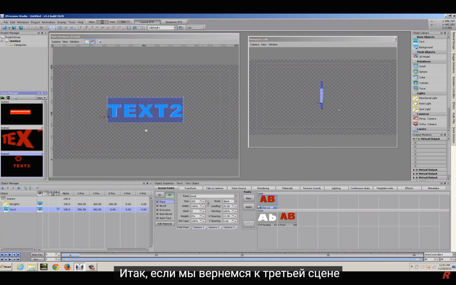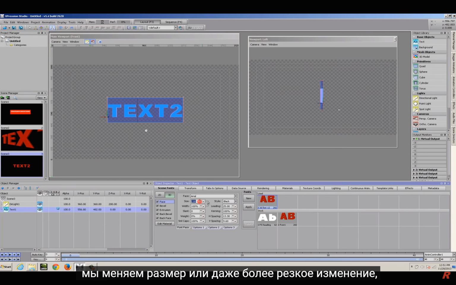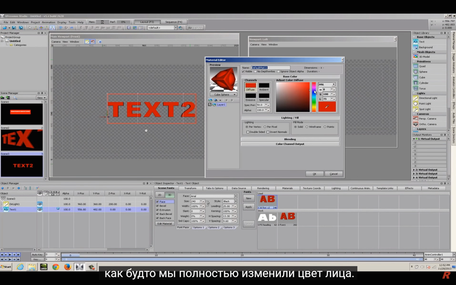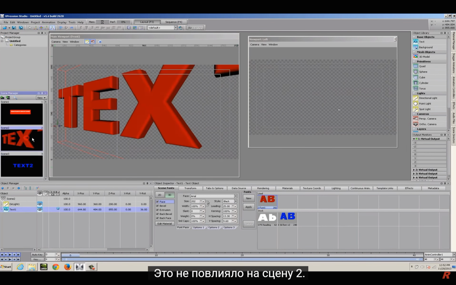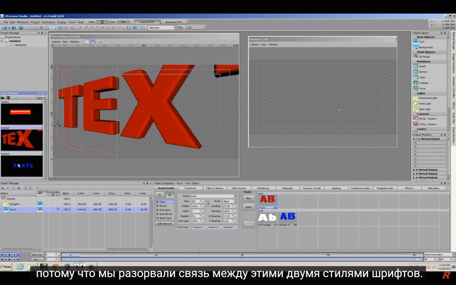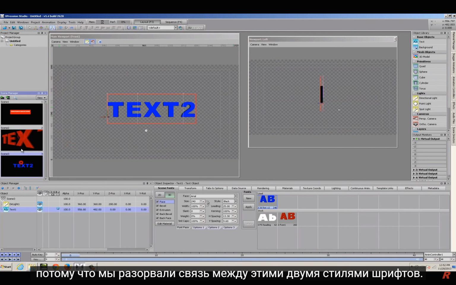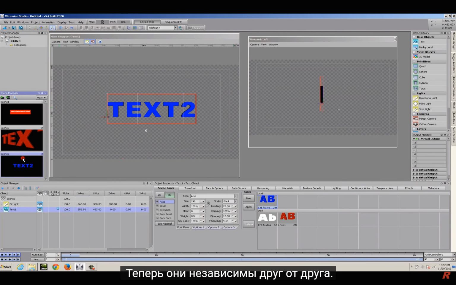So if we go back to scene 3 and we make some kind of change, for instance we change the size, or an even more dramatic change, like we change the face color completely. So let's make this blue. That has now had no effect on scene 2 because we've broken the link between these two font styles. They're now independent of one another.